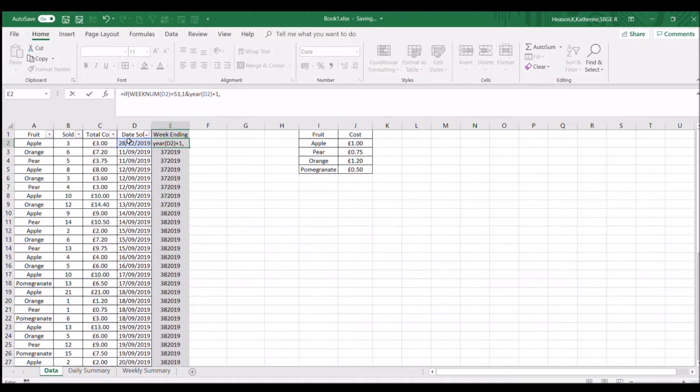If the week number is not 53, then I want it to just show what the week number is. So in which case, I'd just go and put my normal formula back in there. So WEEKNUM, that. And I forgot to put my 16 in before, didn't I? So there we go, just gone back in.